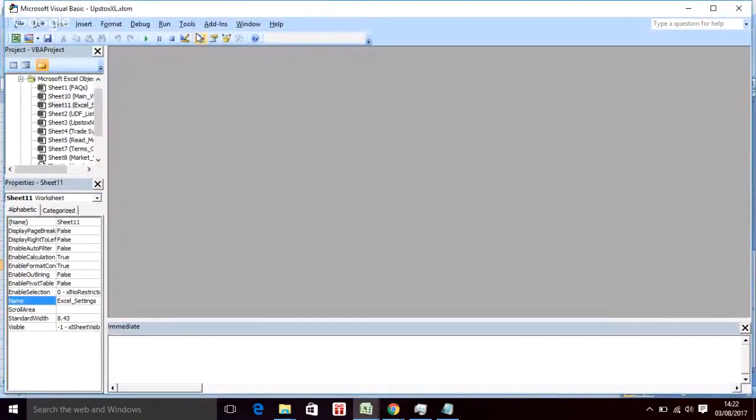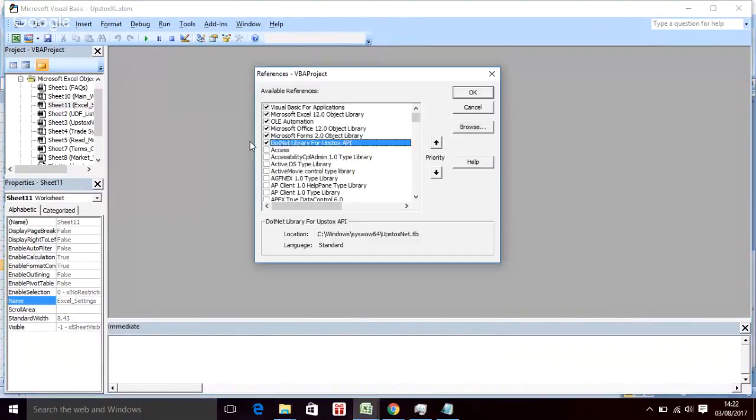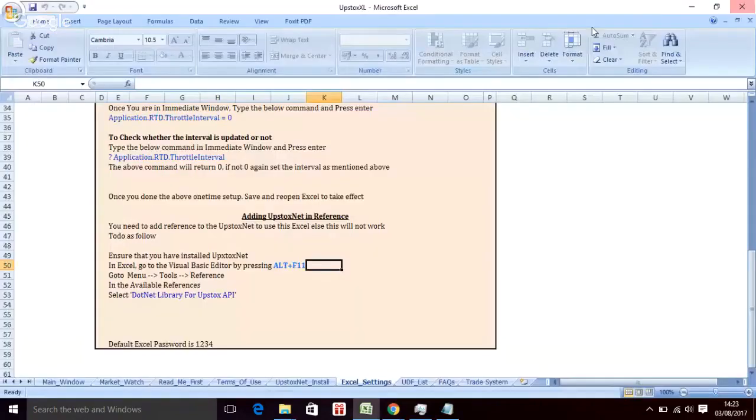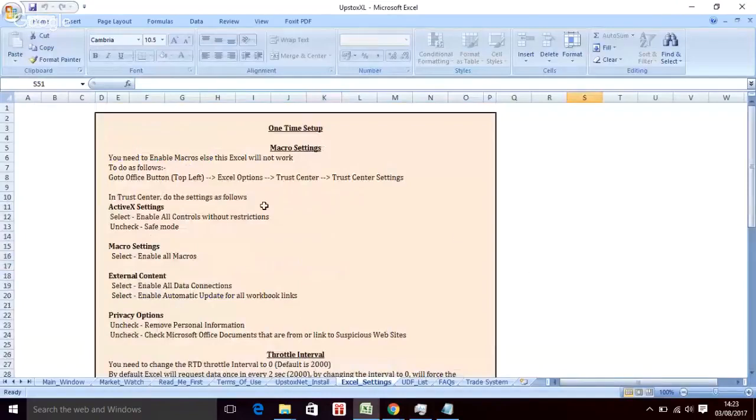After pressing Alt F11, you just need to go to Tools and you need to go to References. So once you click on references, you will see that the library is available in this Excel. If you don't have a tick out here, you need to put a tick out here, and it says .NET library for Upstox API. So if you see this is proper, you can just click on OK, and you can close this thing. So now we are already done with the entire thing. The only thing is we need to start our strategies and start implementing it.